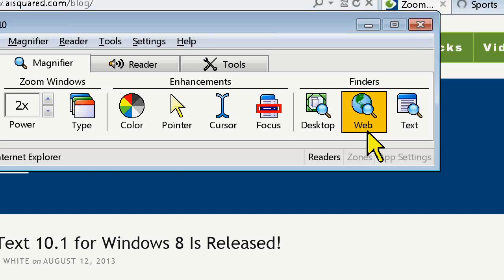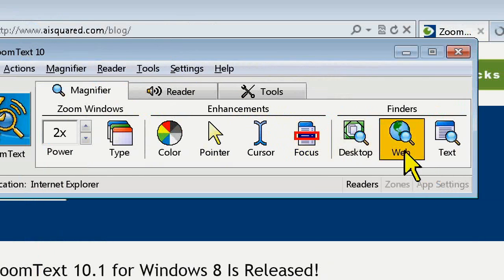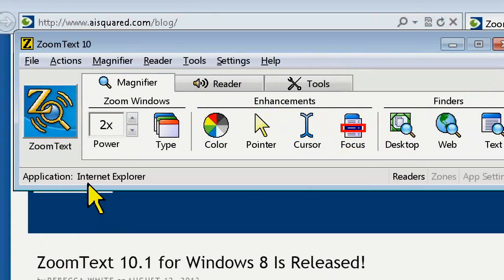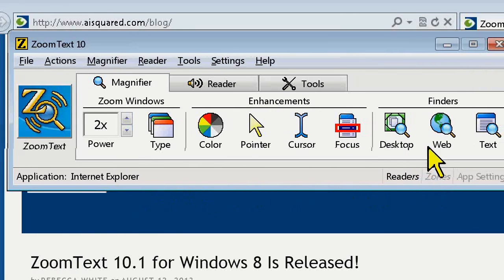So 3 examples here, and these examples can be used in a number of different areas as well. It can be applied to a number of different web pages. So these are really concepts that we want to show you that you could use in different web pages. So we'll go ahead and start. And again, one thing to mention, Web Finder is only going to be enabled if you're in a supported web browser like Internet Explorer or Firefox.